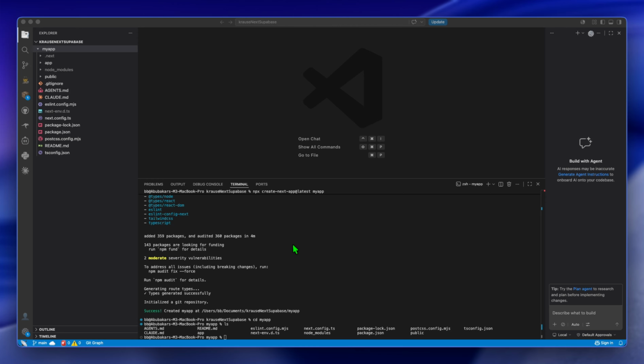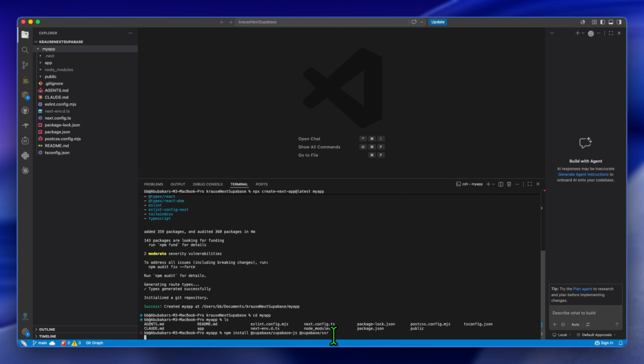So you're going to go into your Next.js project. You're going to type in this command here, npm install @supabase/supabase-js. And once you press enter, it's going to install all of the Supabase plugins.